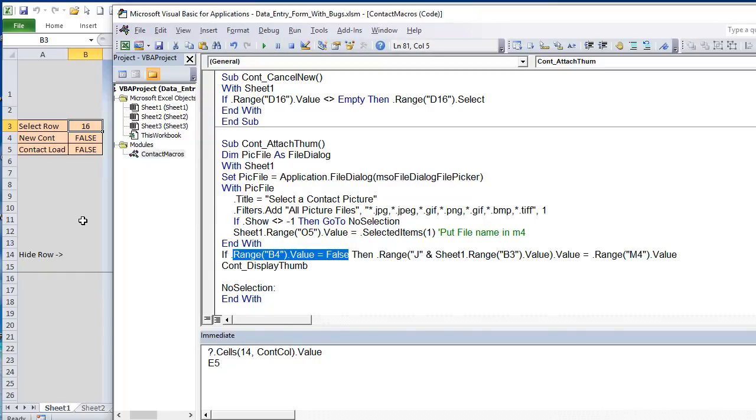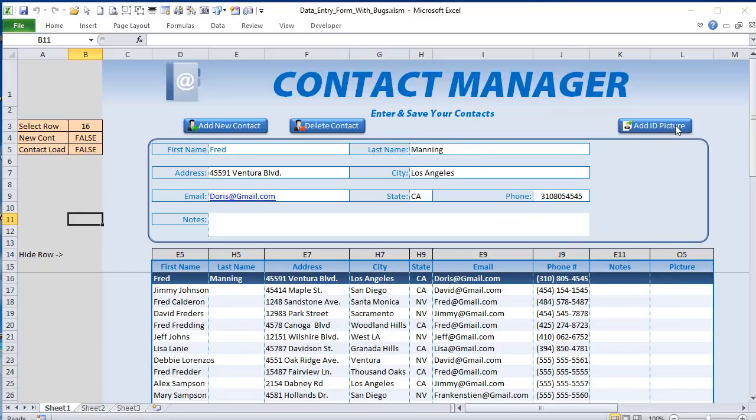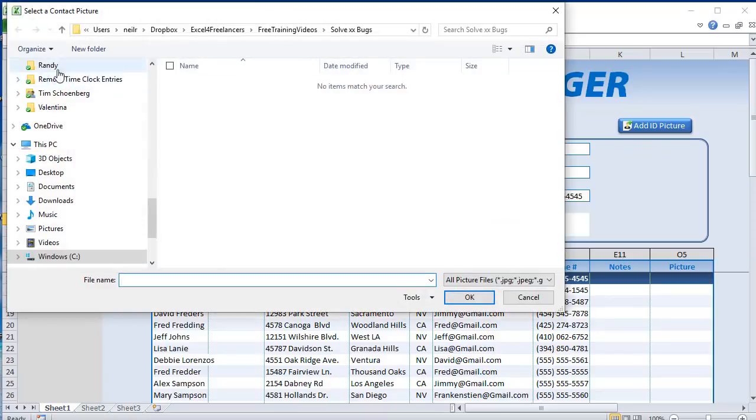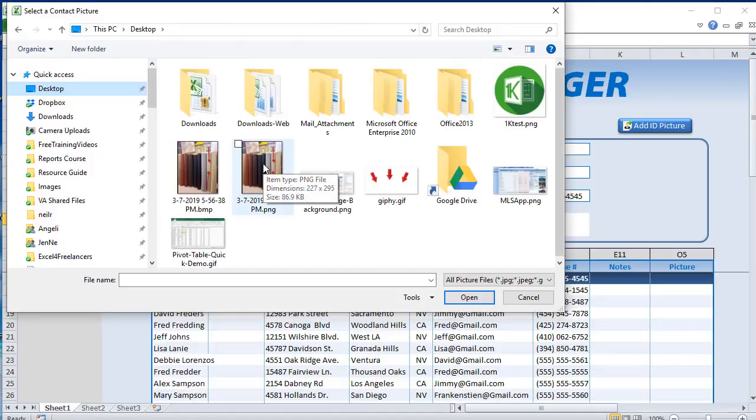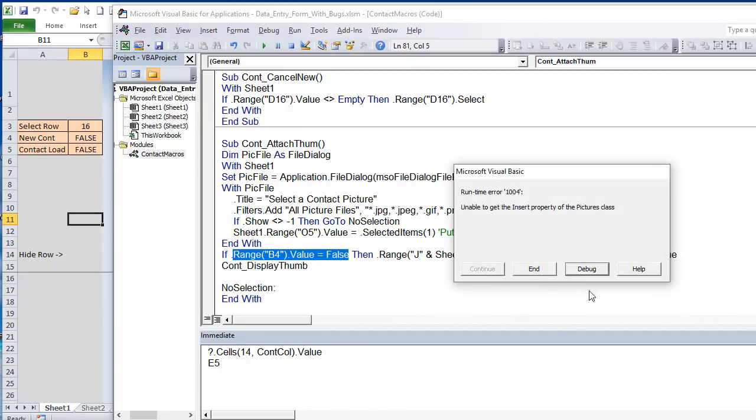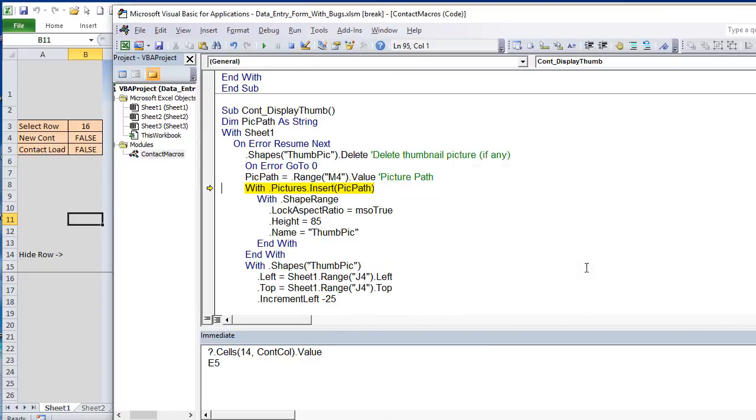If it's not a new contact, if we add an ID picture, and let's just put in something from my desktop here, put in this picture here. Okay, so we put in this picture. Now we got an error. Unable to insert the property of the picture class. Debug. What is this? Picture path is blank. Why is it blank? Let's take a look.